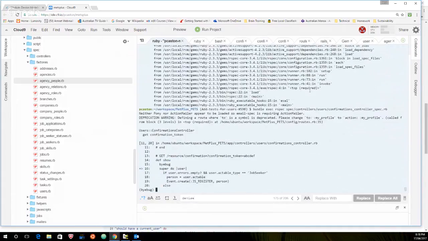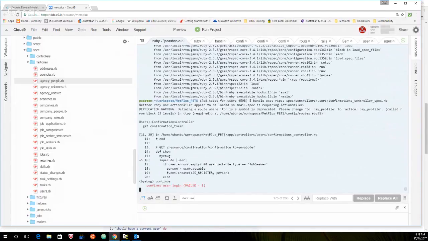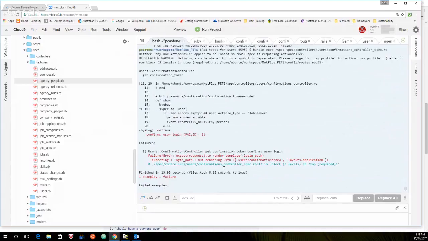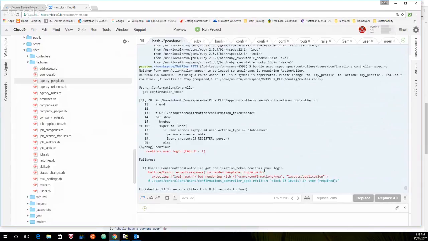Ah, at least, well, it's into the controller now. Oh, you got that far? Didn't blow up? Yes. So I get failed to render template login. What did it say? Failed to render template login? Login path.